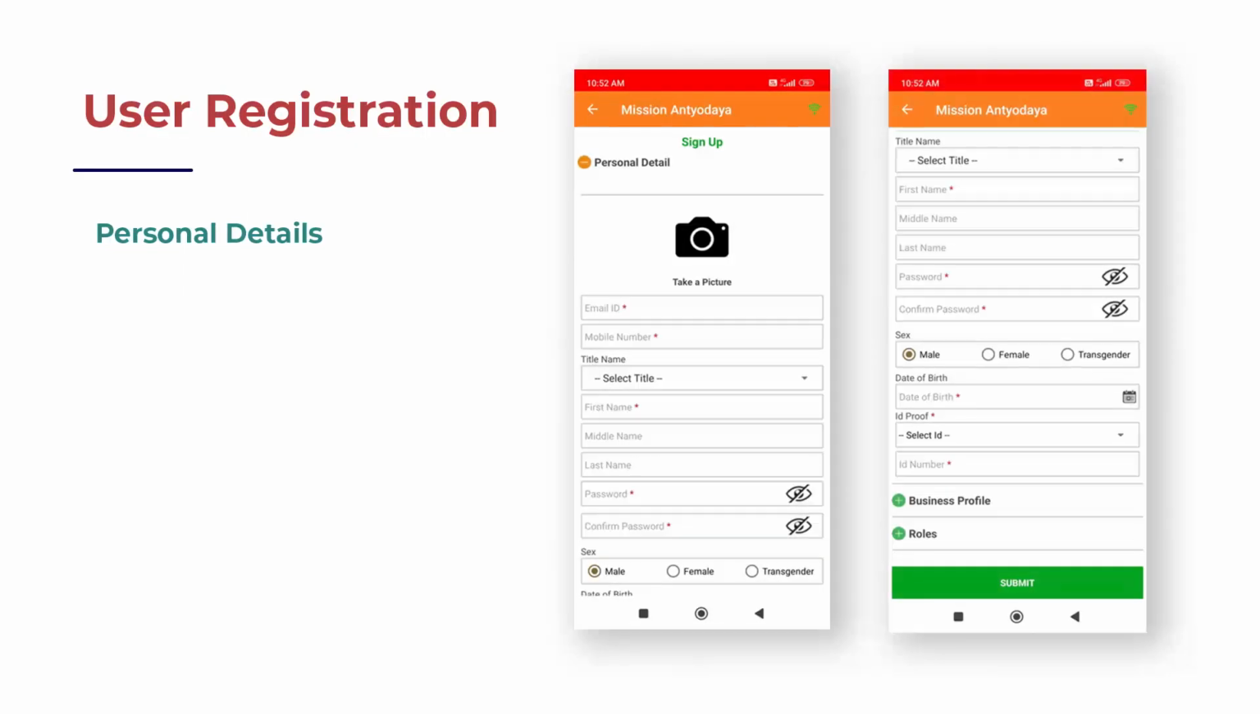User registration, personal details. If you click on Register Now, you will have this view. The user is expected to fill in details in the Personal Details section. Basic details such as email ID, mobile number, name, password, gender, date of birth have to be filled, and a government ID proof has to be uploaded in this section. Once you finish Personal Details section, you may move on to Business Profile section.